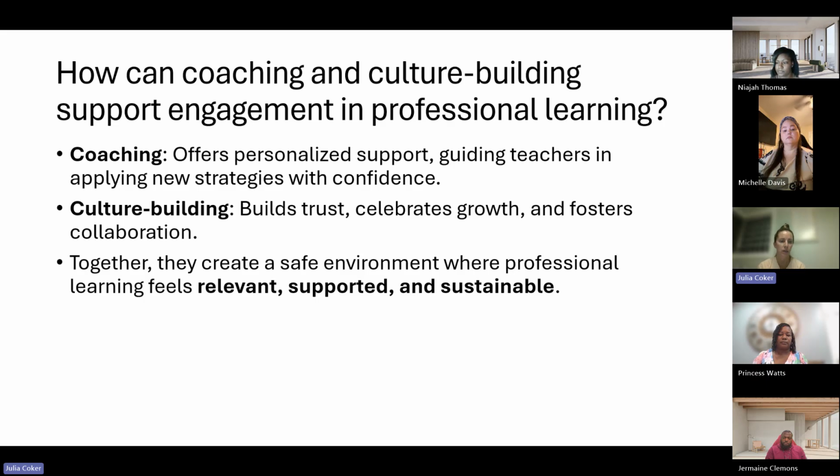And then culture building builds trust, celebrates growth, and fosters collaboration. Culture is what makes professional learning stick. If teachers trust each other, they're more likely to try new things, even if they're not sure it's going to go perfectly. And then culture building is also about celebrating little wins, like if a new strategy actually clicks with a tough group of students, and that builds up momentum with teachers. And then finally, together, they create a safe environment where professional learning feels relevant, supported, and sustainable.